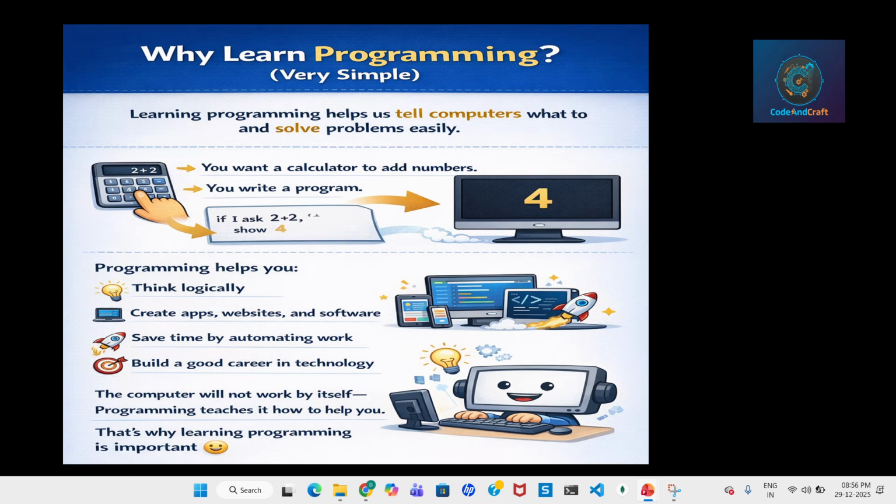Programming also allows us to create useful things such as applications, websites, games, and software used in offices, schools, and hospitals. It saves time by repeating tasks without getting tired and helps build a strong career in today's technology driven world. A computer cannot do anything on its own. Programming tells the computer how to help us, and that is why learning programming is important.